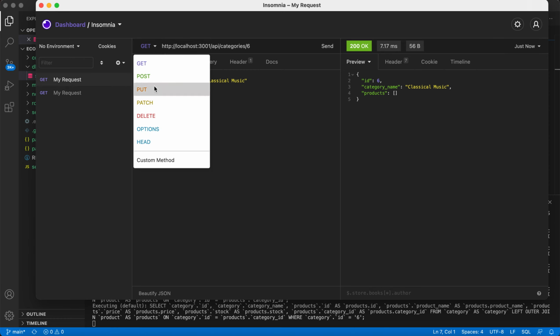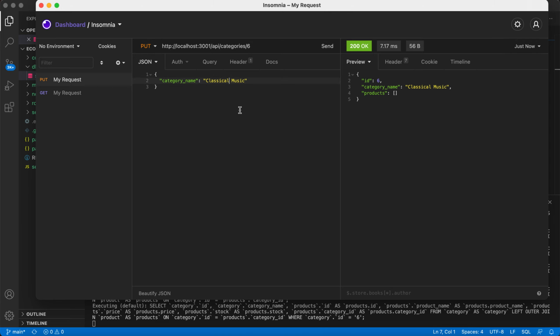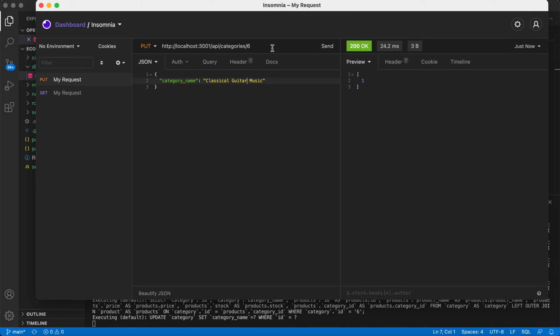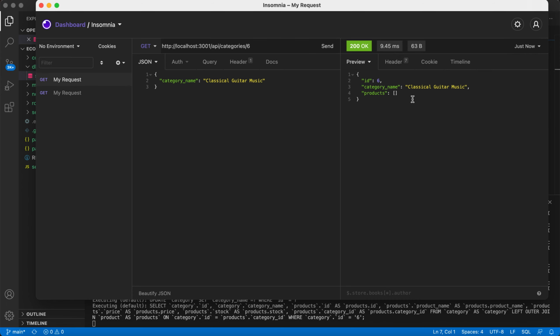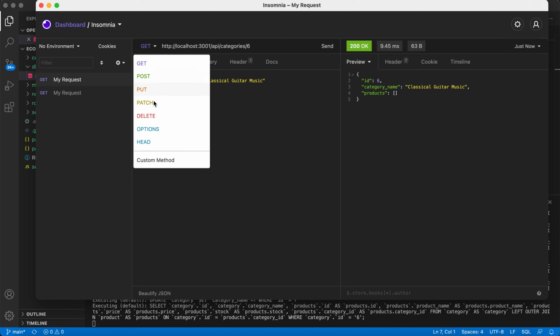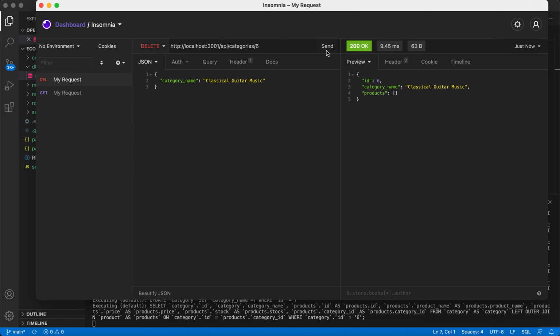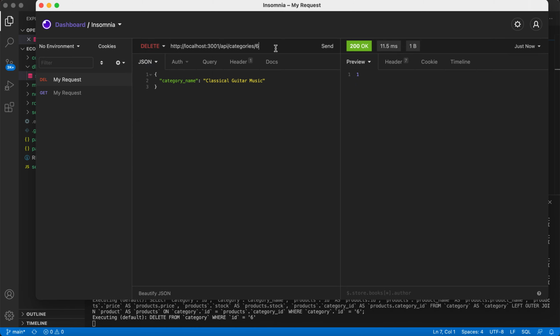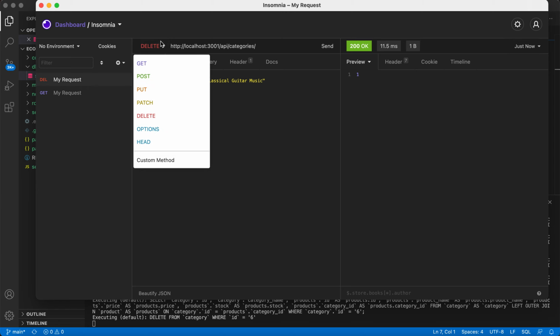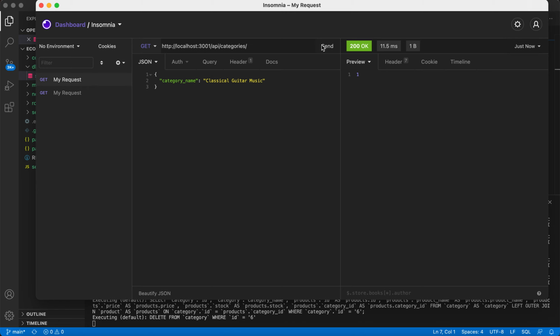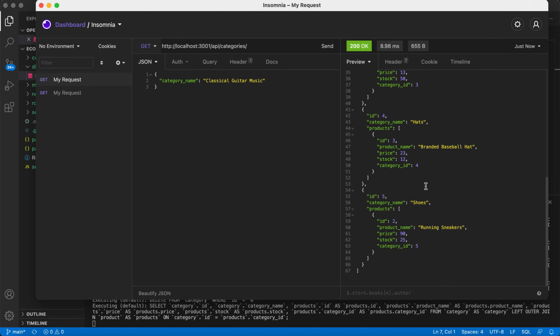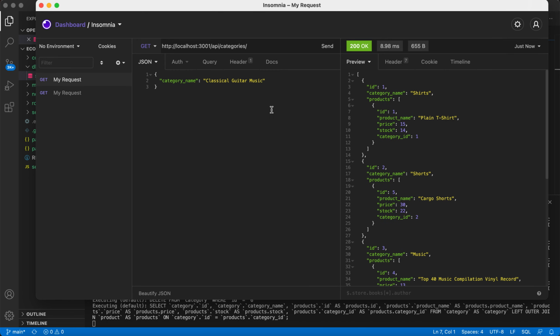And if we want to make a PUT request, we can actually update it to classical guitar music. So now if we get that request again, classical guitar music. Same, we can also delete this. So if we get it now, there is no classical guitar music at the bottom.